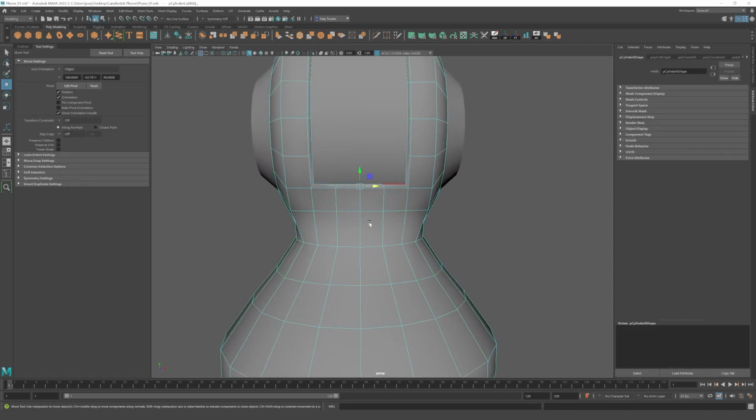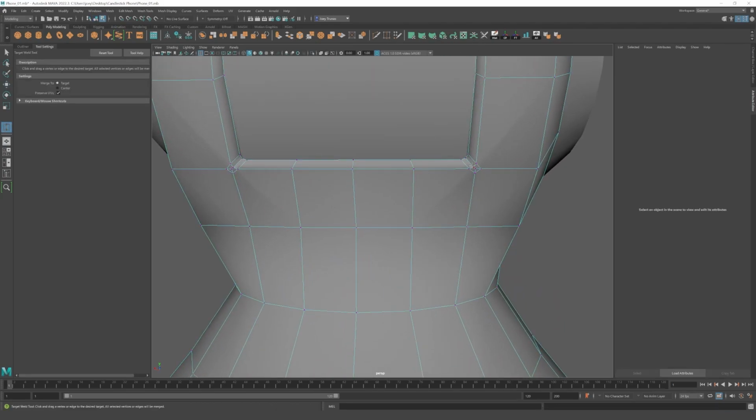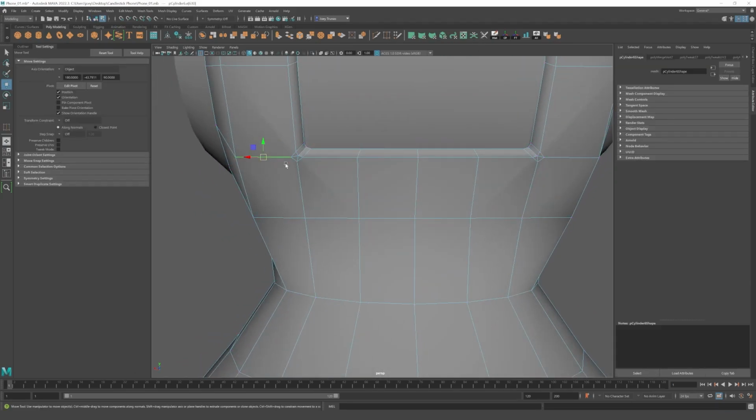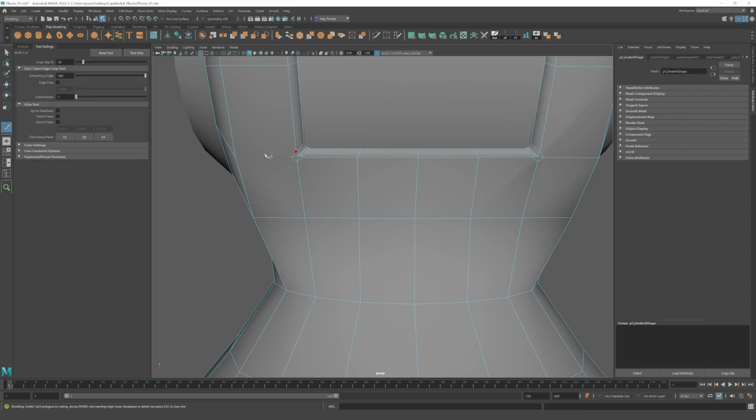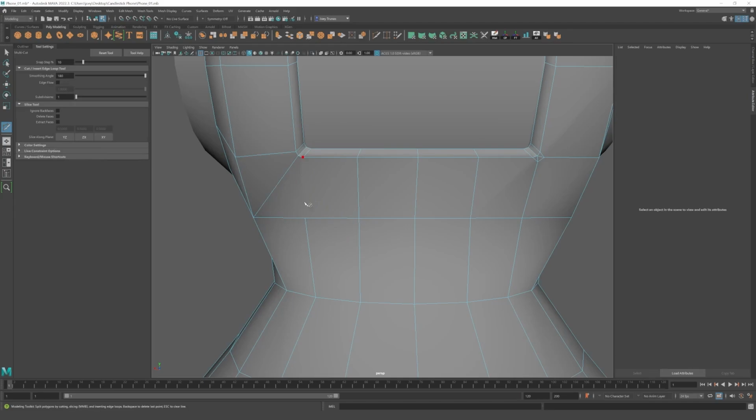So here I just quickly go in and bevel some of these edges, just experimenting with a few things, trying to figure out exactly how I want this to look, but I end up removing this soon enough, so just keep that in mind. If you're following along, you don't have to do this part. I remove it in a few minutes.